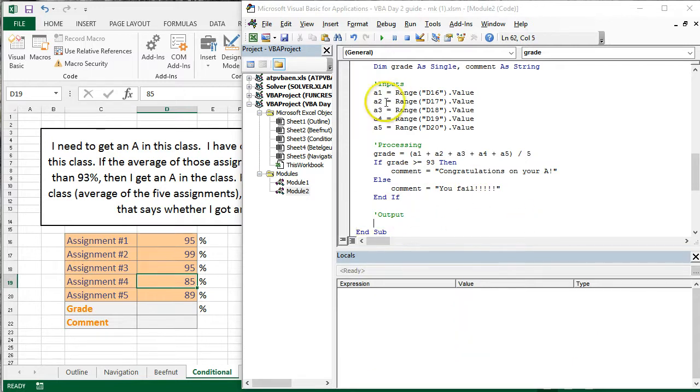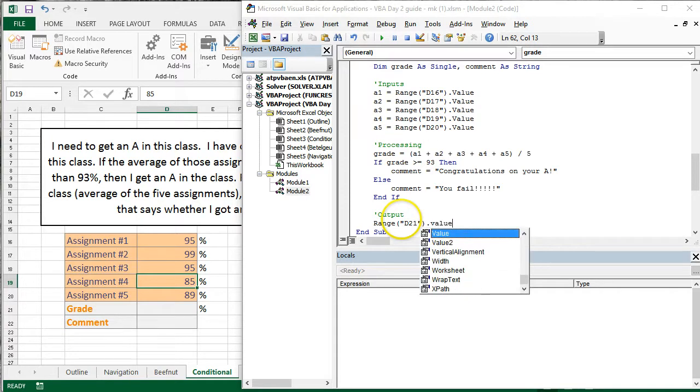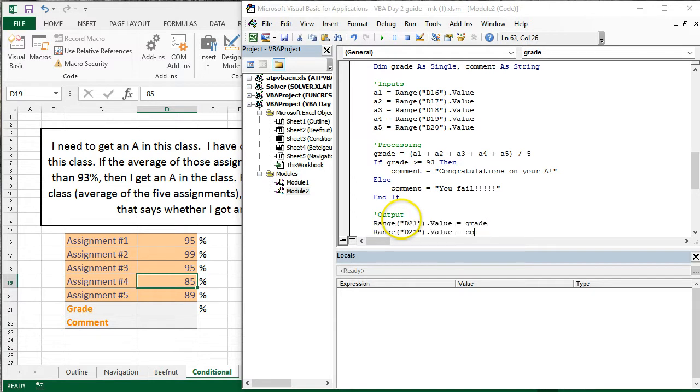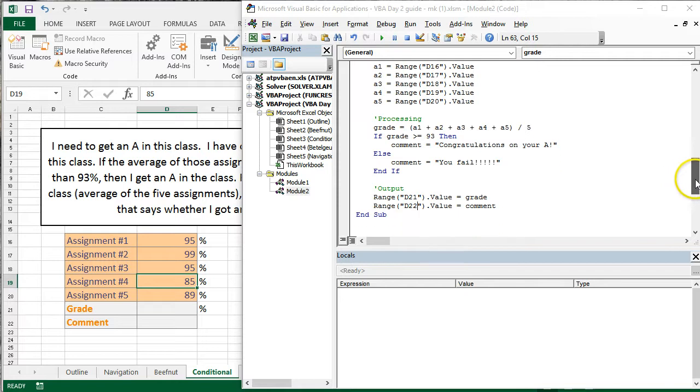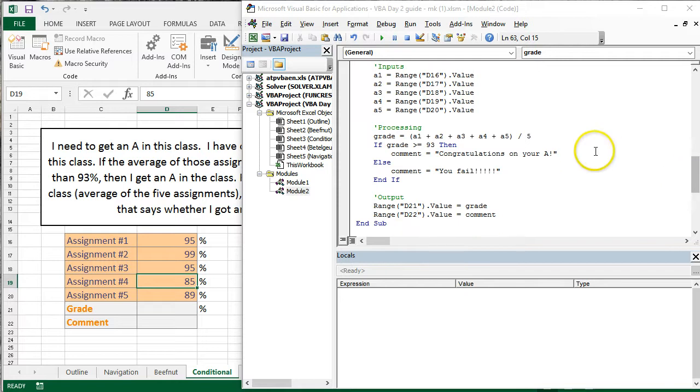In this case, we're going to flip this assignment statement where we assigned a variable to the value of a range. Instead, we're going to assign a range, D21, the value of a variable. In this case, it's going to be grade. And then we're also going to do comment, but on the next row down. Okay, that should be it. Let's play F5. There it is.